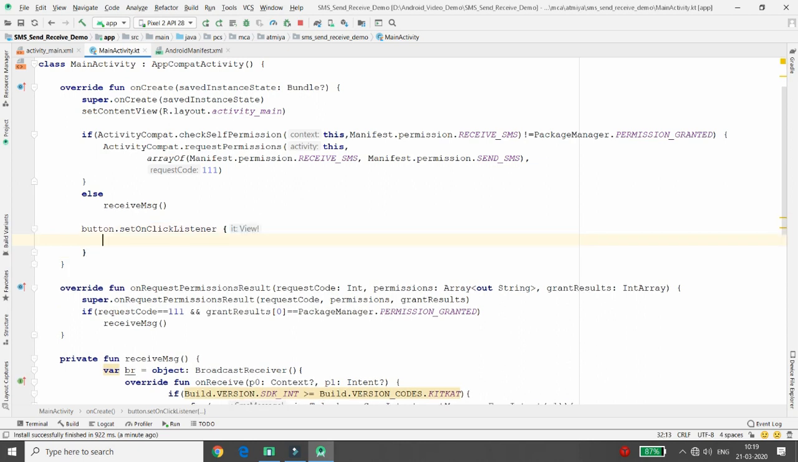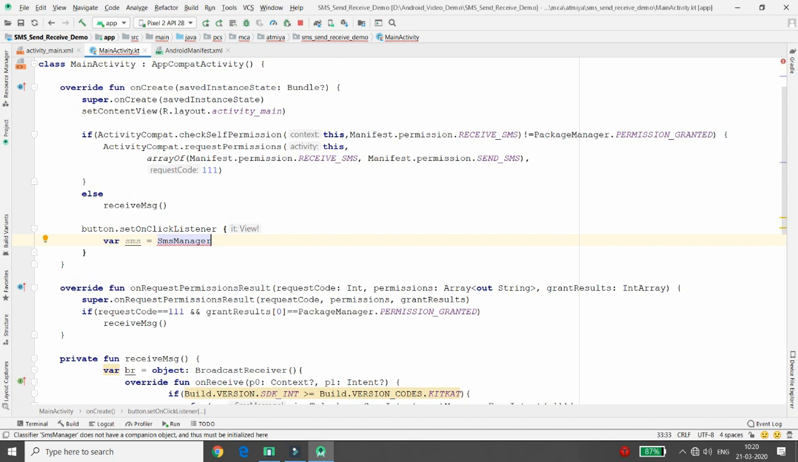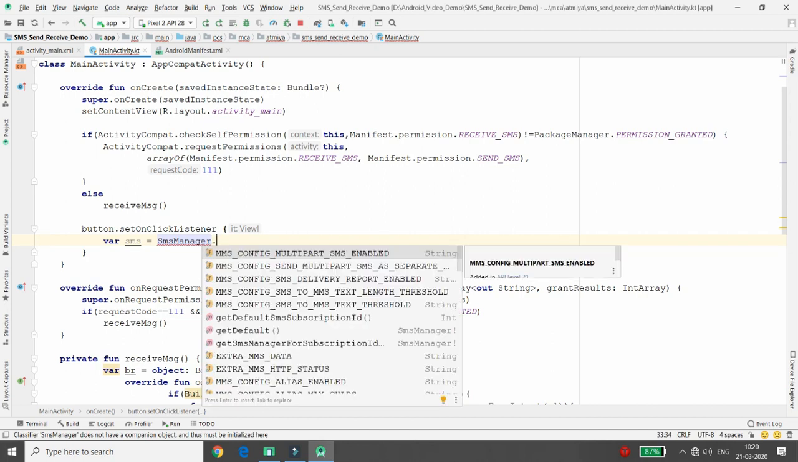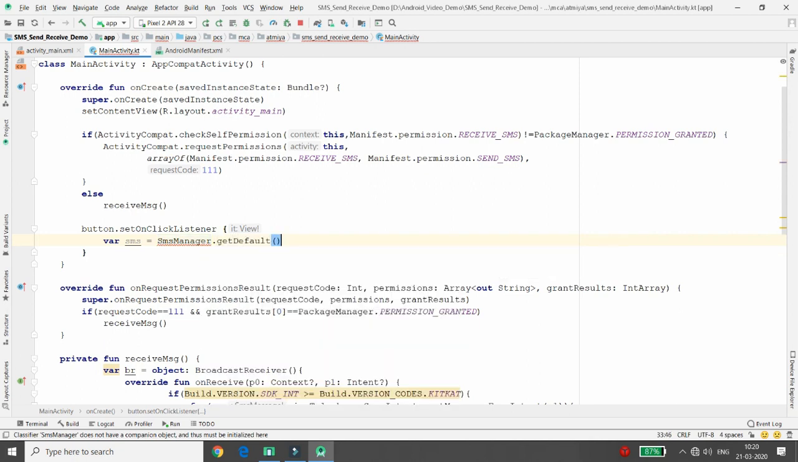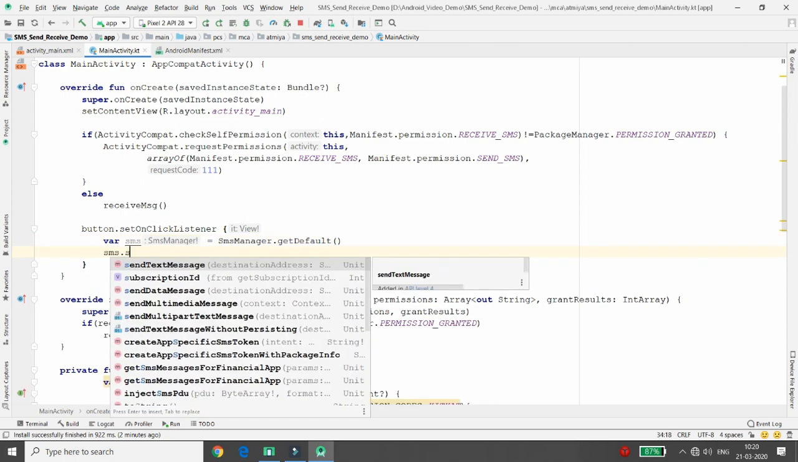It means whenever the button is clicked, we want to send a message. So you can just initialize your variable SMS by calling the SMS manager. SMS manager of the Android telephony is the class which is used to send the text message, MMS message. You can send by calling SMS manager class. Using get default, you can initialize your SMS variable. Then you can just call SMS dot send.